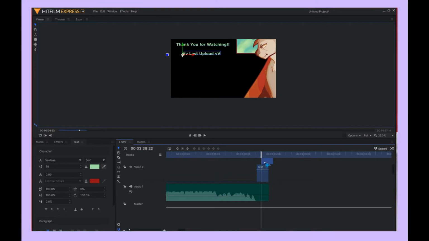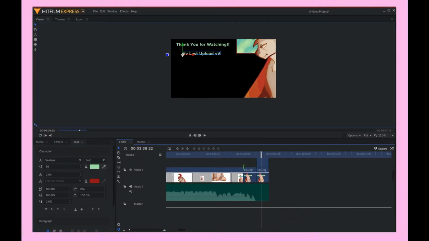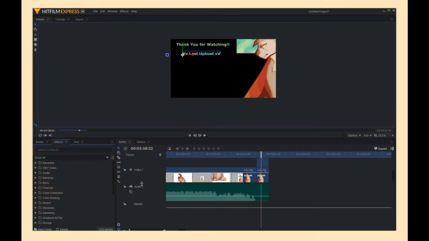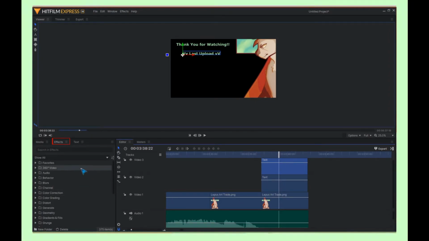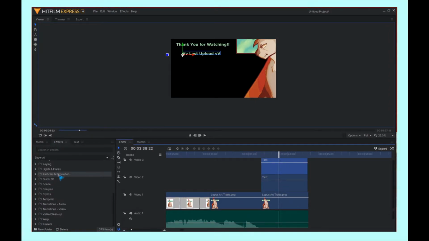Now, it's time to work on transitions. You're going to want to scroll in a little bit on the timeline and drag the audio line down so that all the video timelines are visible. After that's done, click the Effects tab and scroll all the way down until you see a folder labeled Transitions Video.